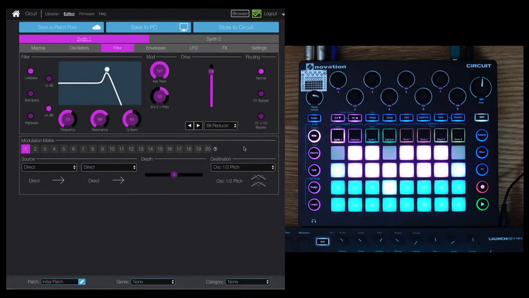Then we go into bit reducer, which starts to play around with the sound. You can hear that really breaking up now when we've got all the frequency open. And then rate reducer, that really is broken. This is basically like a sample rate reduction. And again, that's quite gnarly and a bit mean, but it's a certain type of distortion. Anyway, let's bring the drive back down.